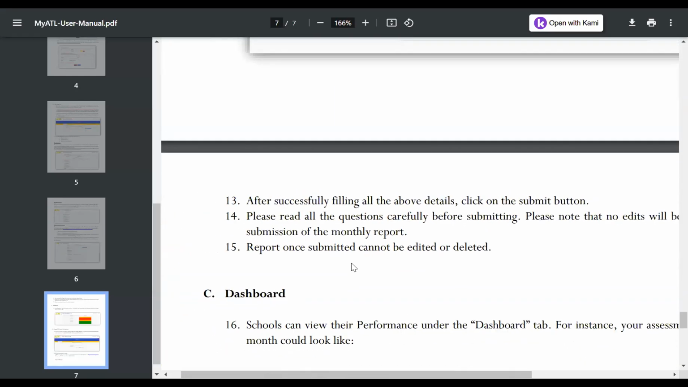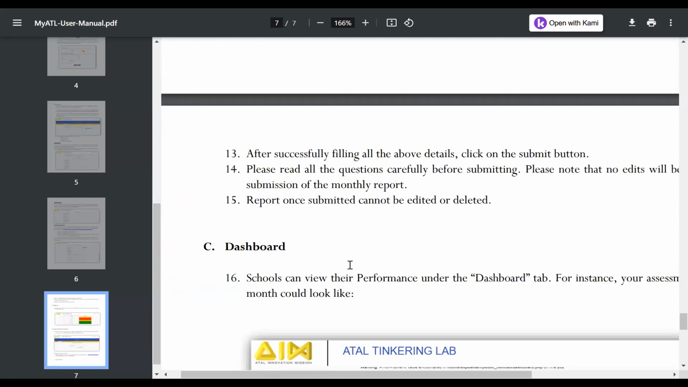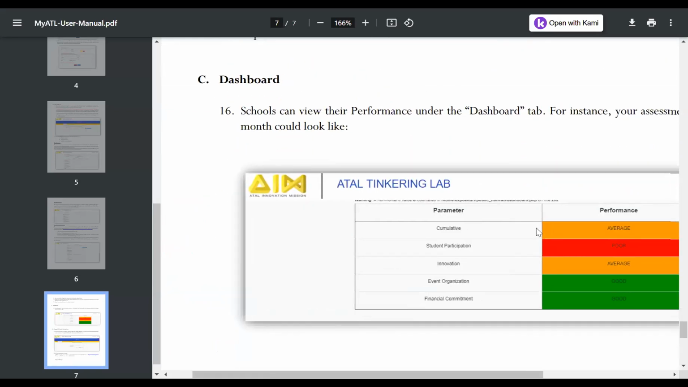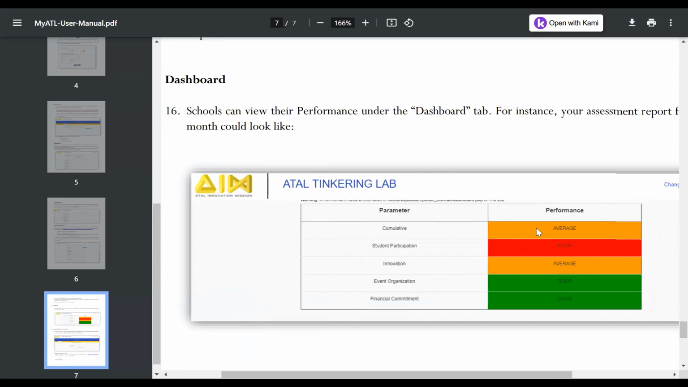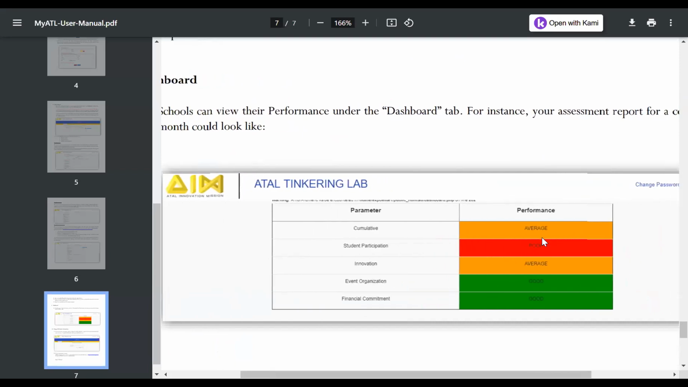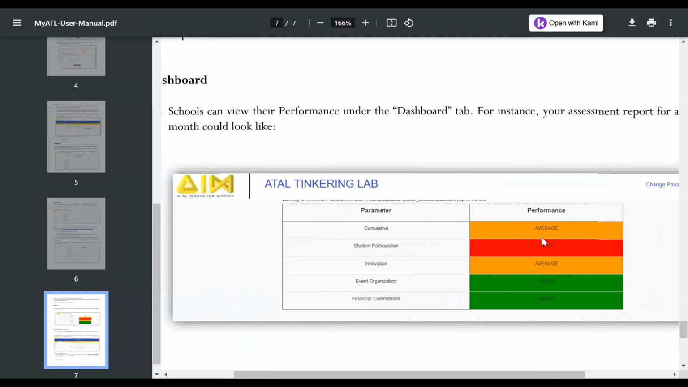Then let's talk about the dashboard. After successfully filling in all these details, you can click on the submit button and your submission will be done. Now let's talk about the performance parameter, right? This is the band basically which I was talking about.